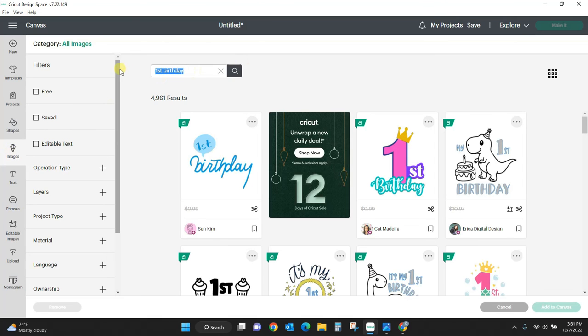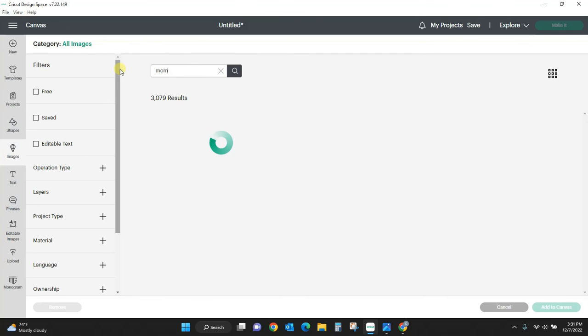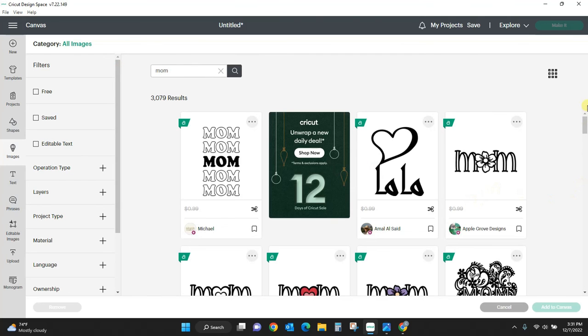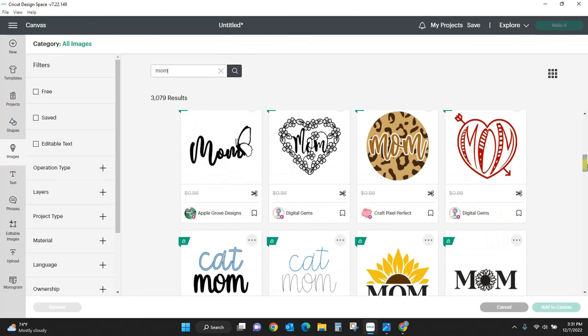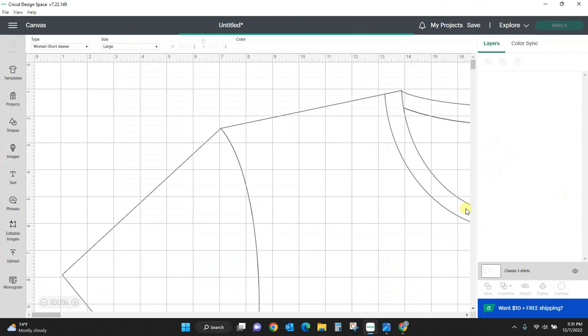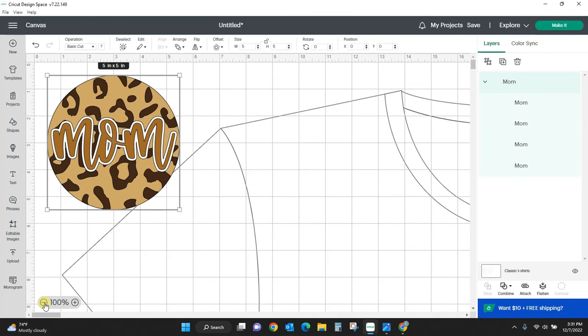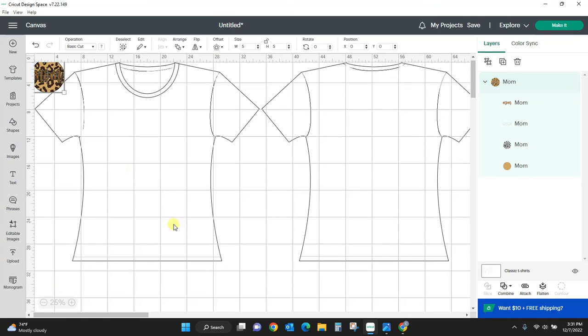Let's come up here and type in mom. See what kind of image we can find. Let's do that guy right there. Add to canvas. Let me shrink that canvas back down. Once you get out of it, it puts it back to a normal size. Look how little that is. It's actually 5 by 5. That's a decent size design. It's just so little because our screen is shrunk down and our shirt is the correct size.